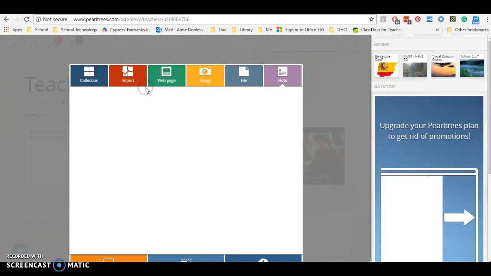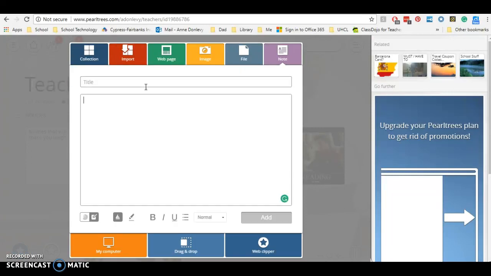adding. There's lots of different ways to add things to your Pearltrees. Pearltrees are the idea that you have collections of things that go together, and you can arrange them any way that makes sense to you. So you can import, you can do web pages, you can do images, you can do files, and you can make notes. But I found one of the easiest ways was to use the web clipper.